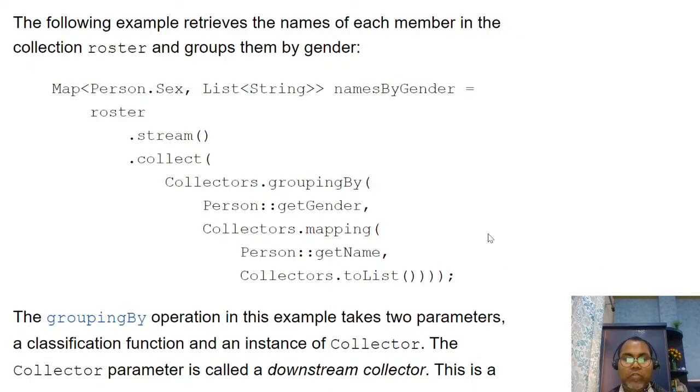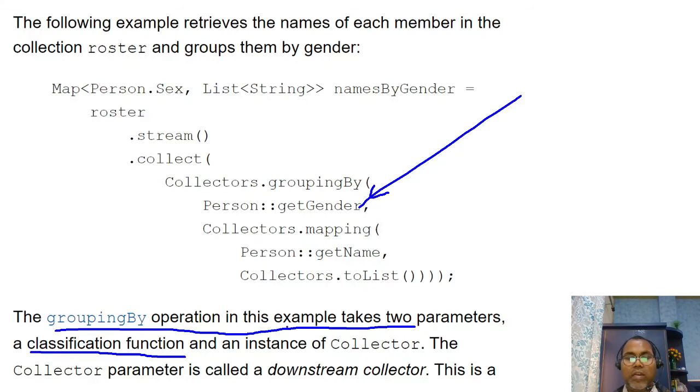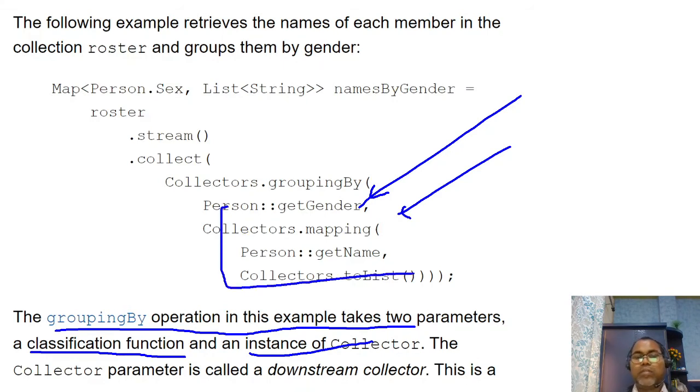To show this group by operation example, I take two parameters. First is your classification function. Second is your instance of another collector. Here you can pass another collector, and in that collector you can implement the complete mapping and collectors.